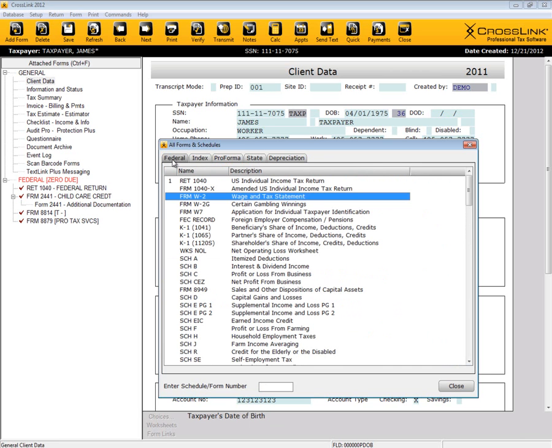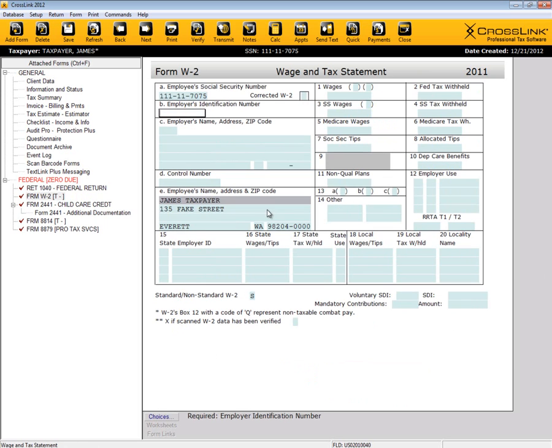But I'll add a W-2, and it jumps us to the employer identification number. Now this is another dynamic field that connects to our employer identification database. Any information entered here will flow to that database so you can access it later.